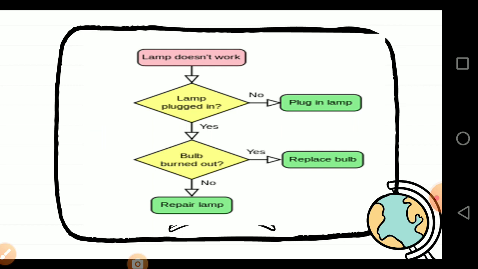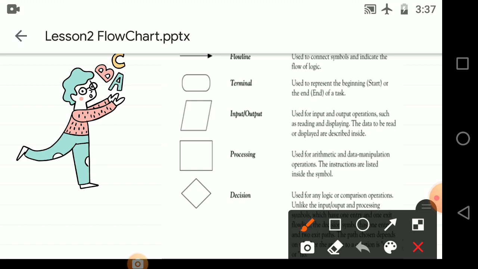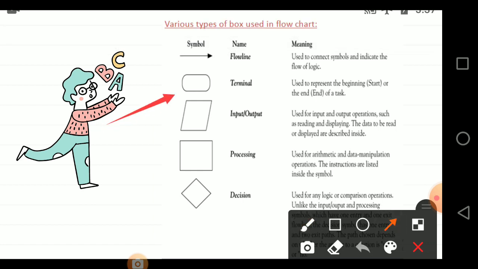So similarly, there are different shapes that help you to draw a flowchart. The arrow symbol, also known as flow lines, is used to connect symbols and indicate the flow of logic. And the round-ended rectangle, you can see the second symbol is round-ended. This rectangle is used to represent the start and end of a task. It's also known as a terminal. Specifically, you have to check that it is a round-ended rectangle. It's also known as the terminal symbol.